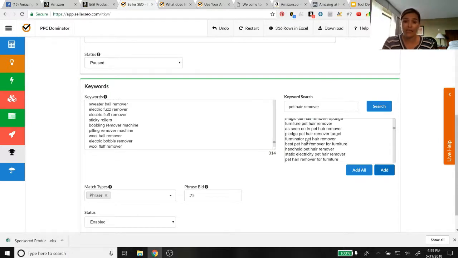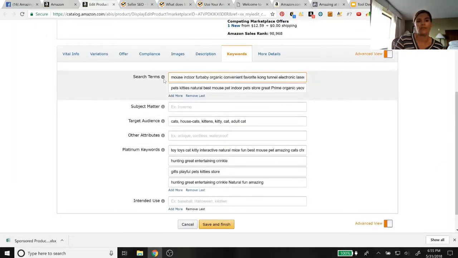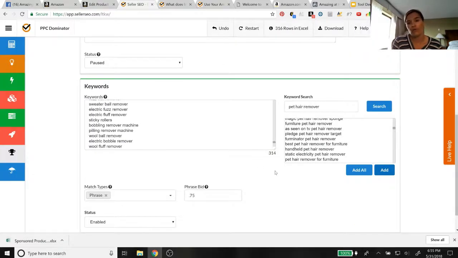PPC is a great place to put those top brands in there. So look at this, Pledge pet hair remover. Pledge is a well-known brand. You can target brands in your PPC, and this is a great way to compete with those top brands. It is against terms of service to put brand names in your back-end keywords. It says right here, search terms that describe your product. No repetition, no competitor brand names or ASINs. But you sure can put competitor brand names and ASINs in your campaigns. So that is a really cool way to compete.